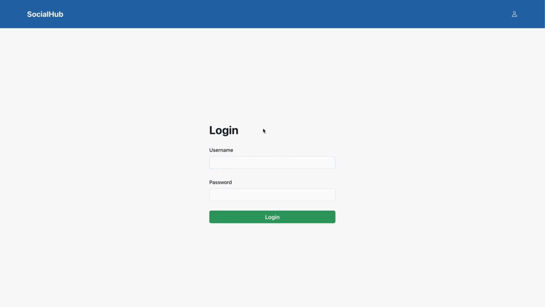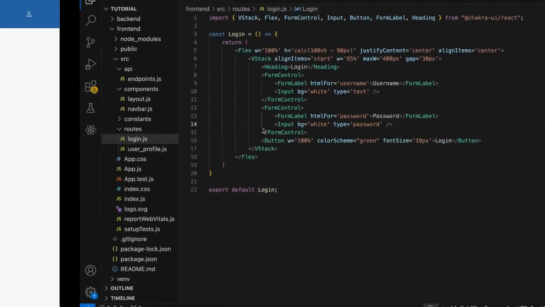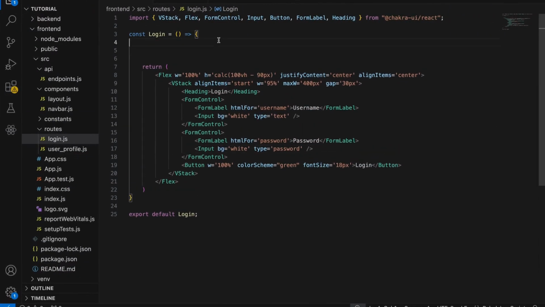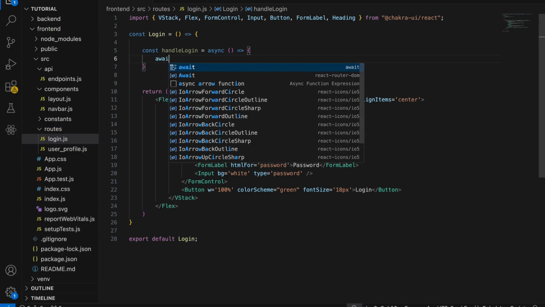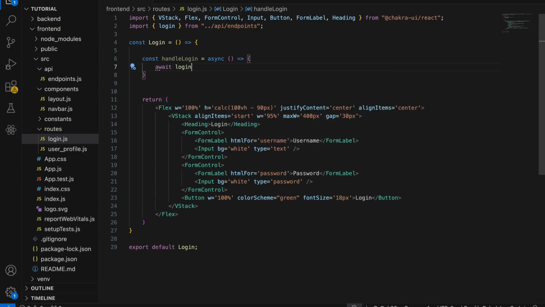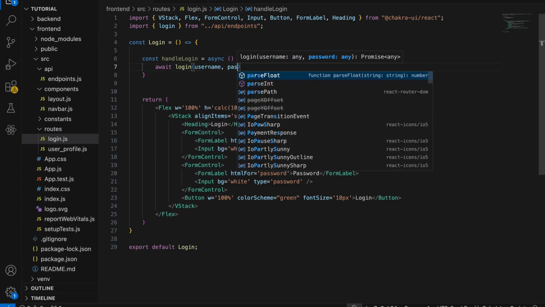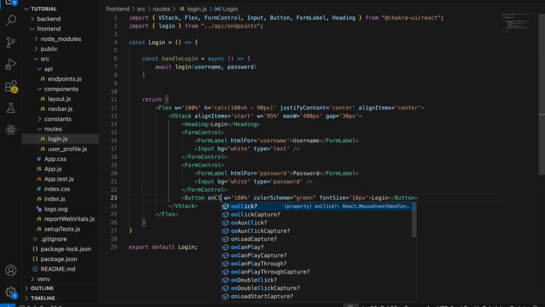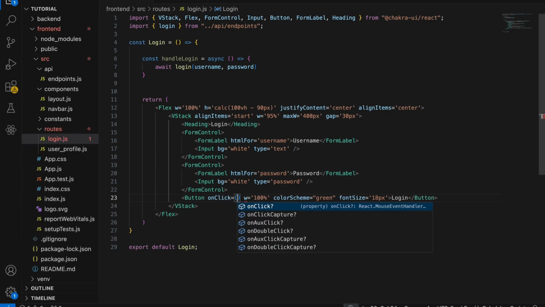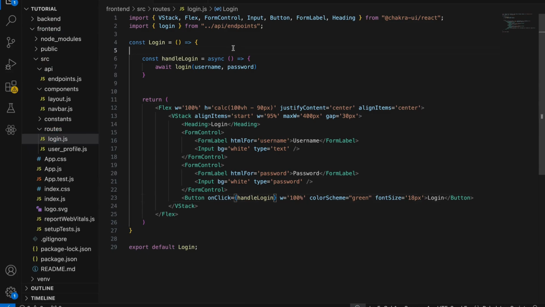Now what we need to do is actually make this authentication work, okay? So you want to create a function called handleLogin. It's going to be asynchronous as we're making the API call, and it's going to be await login, okay? It's going to take in a username and a password, and it's going to be called when we click the button, okay? So onClick, it's going to handleLogin. So we need to get this username and password from somewhere. So we're going to get it from these input fields here.